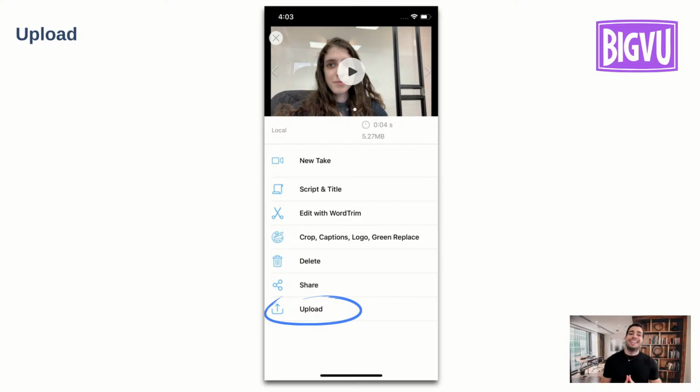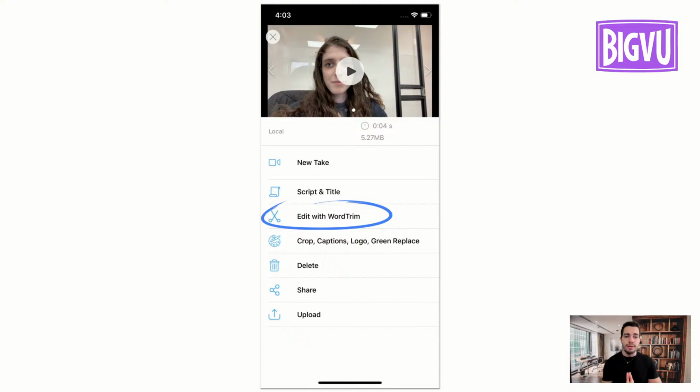Moving forward, the next feature: how to trim your video. For example, how to trim the beginning of the video, where I was like this and it was not good. It's not what I want. Or at the end, I was doing something weird and I want to remove these parts. What I'm going to do is click edit with word trim, and we're going to trim our video using words.